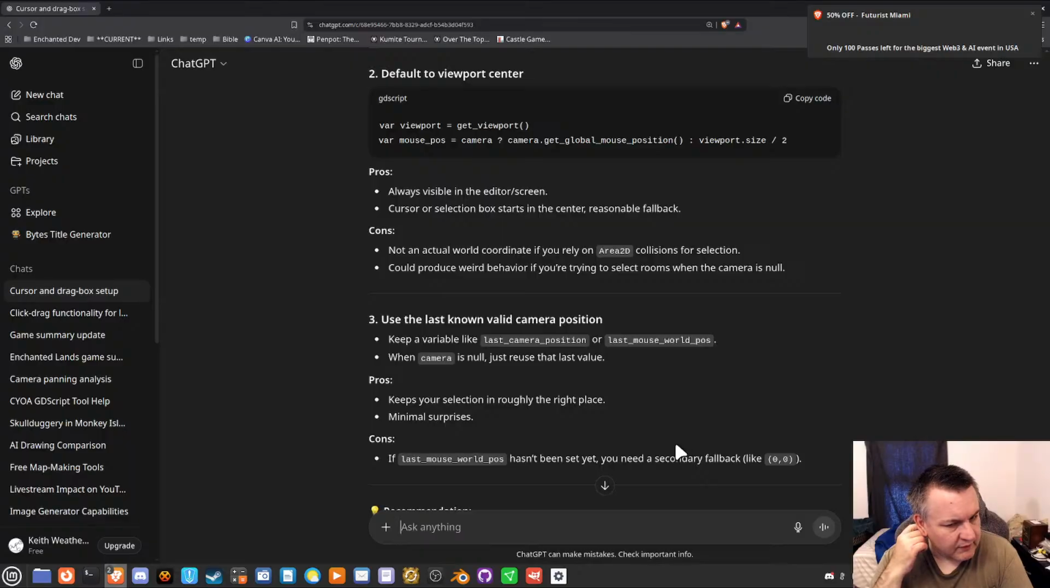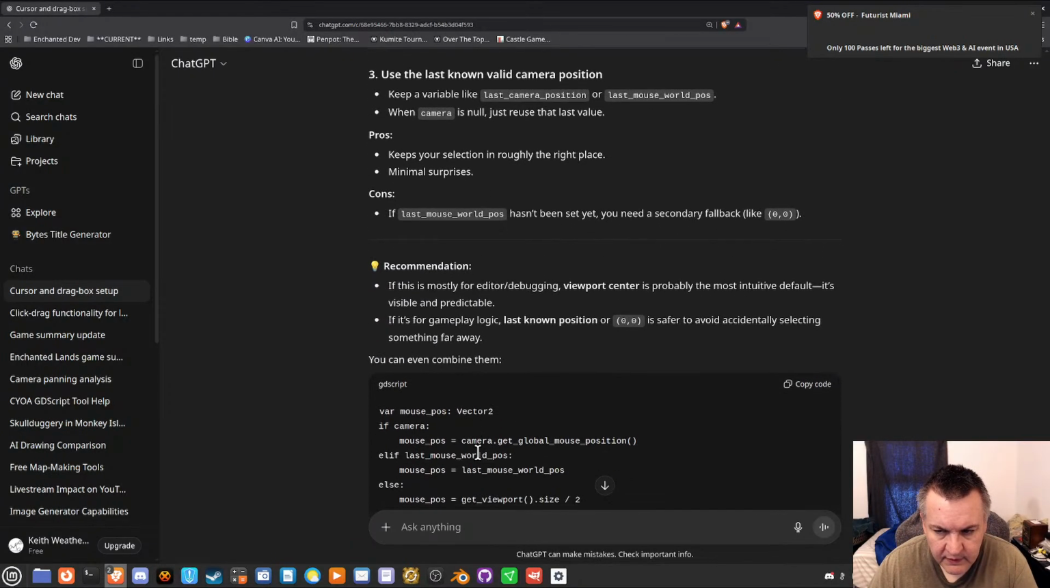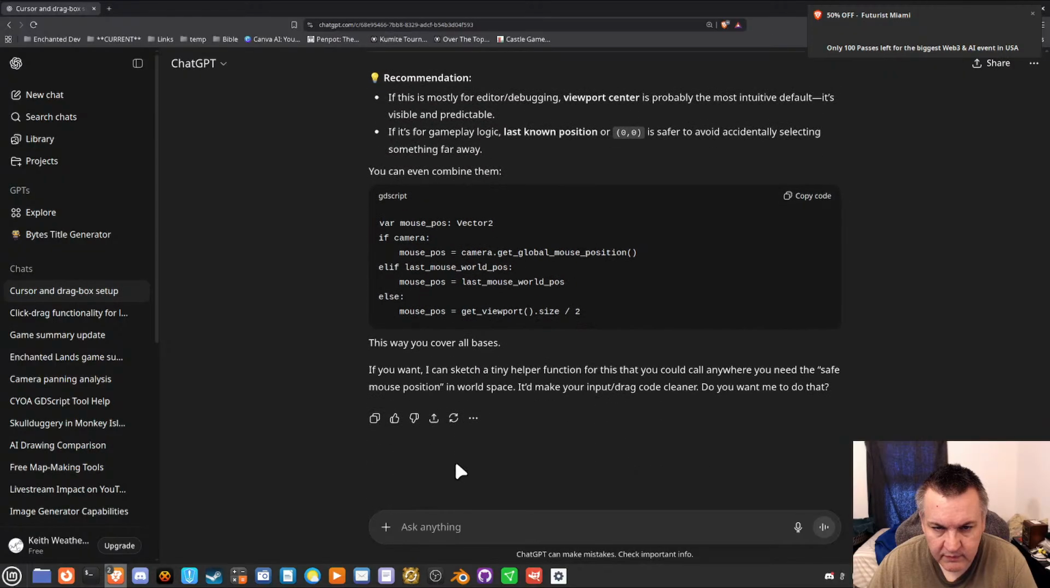I won't be doing it, I guess, without the camera or without whatever. Last camera position, last mouse wheel position, camera is no. Let's reuse that last value. 0, 0. Last.